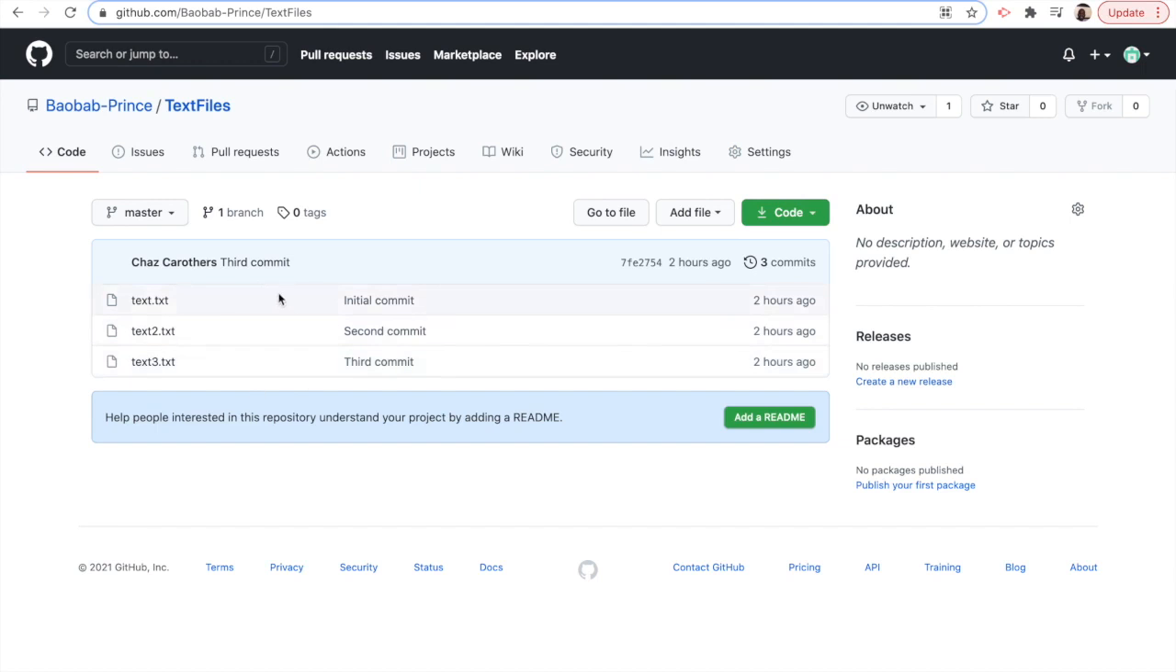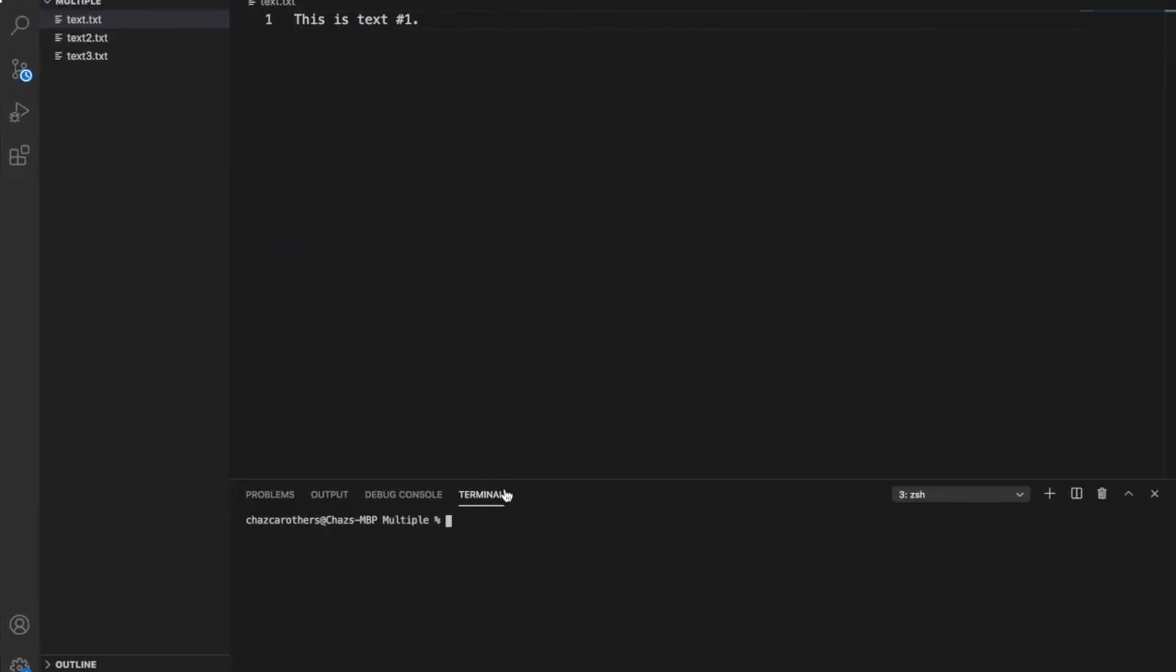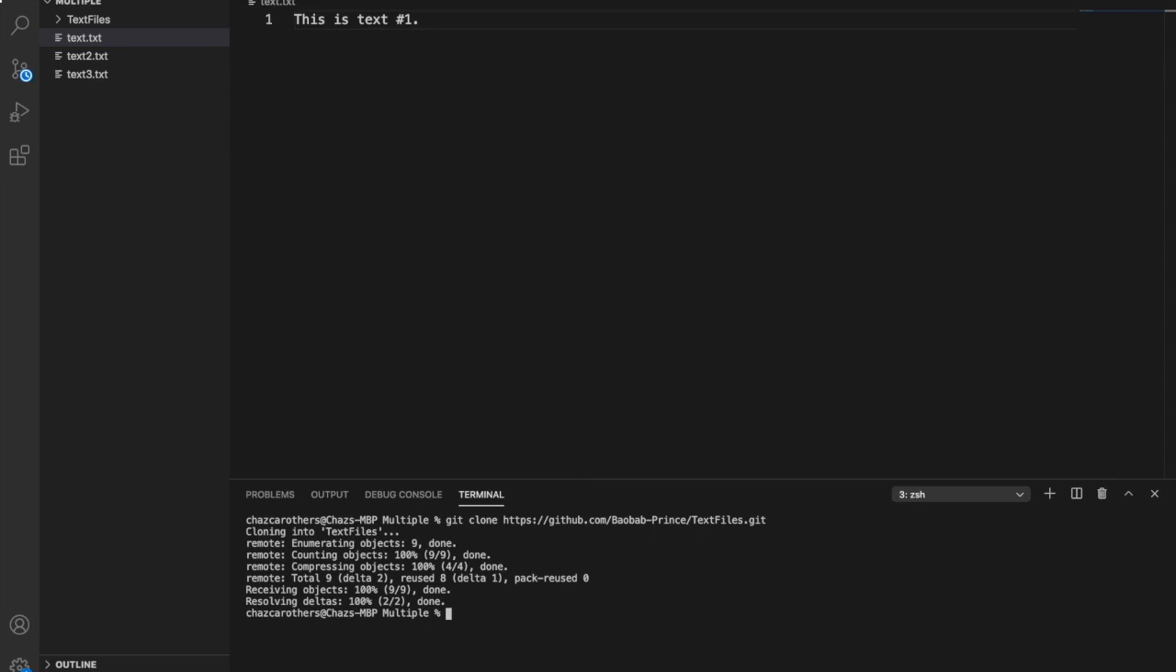I have all of my commits in a repository called text files, and what we want to do is clone that repository. We can do that by typing in git clone, paste the URL, and we have cloned inside of the text files repository.